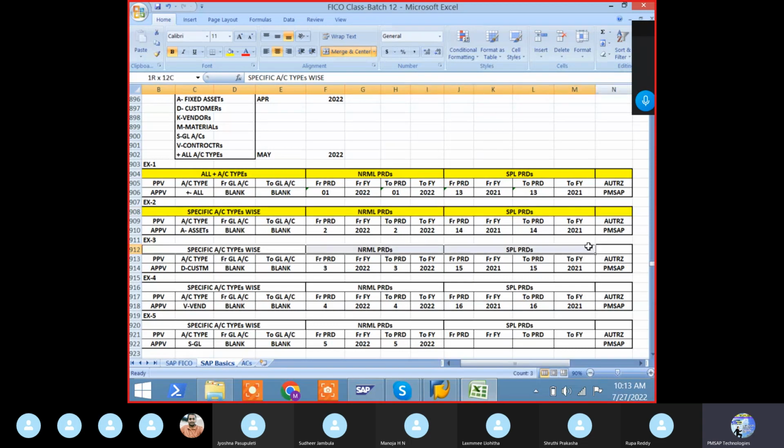So in real time, companies always follow one period opening, only the current period. They will allow the postings. Previous posting periods, no. Only the current period. Why? Because every month we will prepare our reports, right? Once the previous period is completed, then we will close the previous period and open the current period.